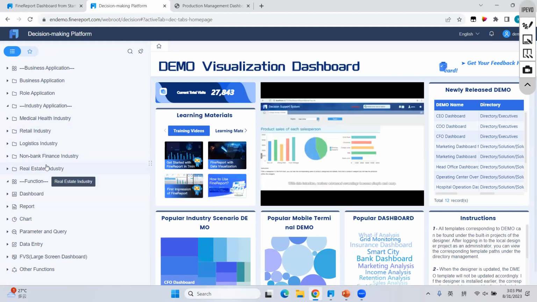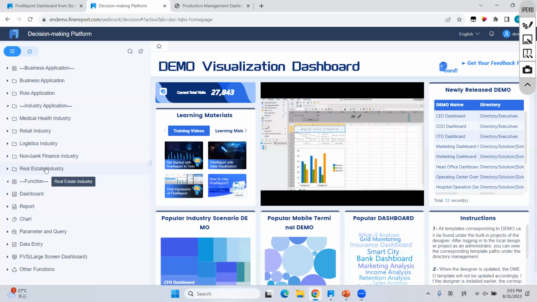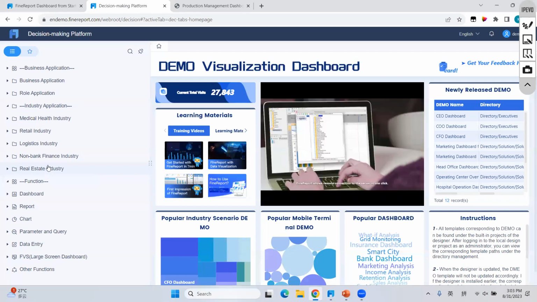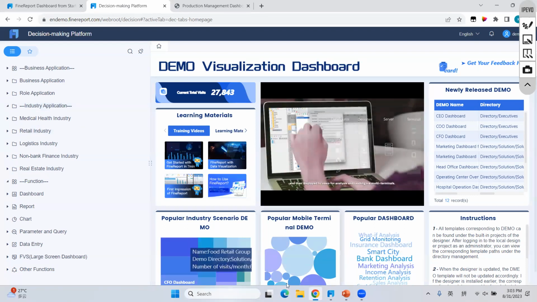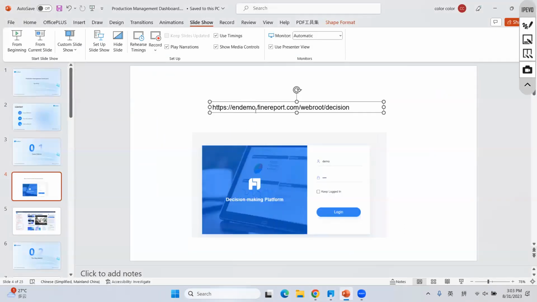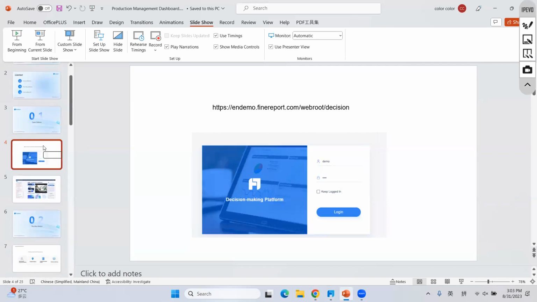So all you need to do is to keep a close eye on our demo platform. We are going to add some new demos here. Okay, so that's just a brief introduction to our demo platform, and all you need to do is just to remember this link. This is our demo platform link, and you can favorite it on your browser tab, right?